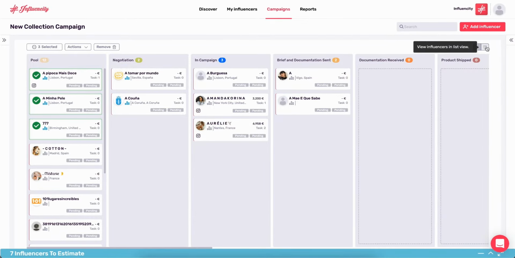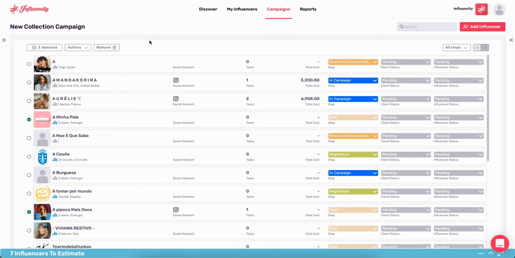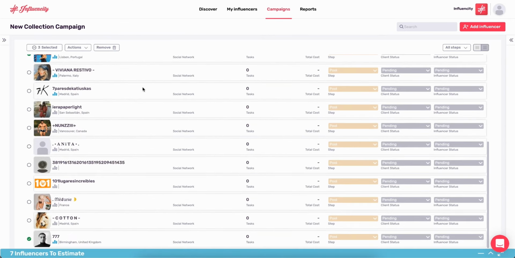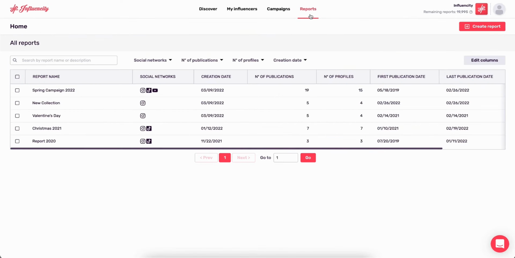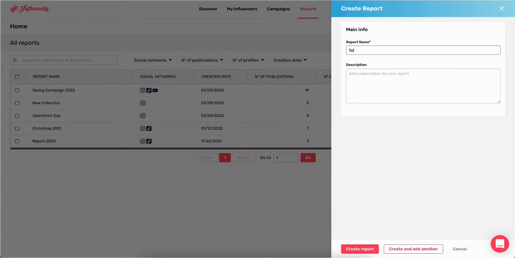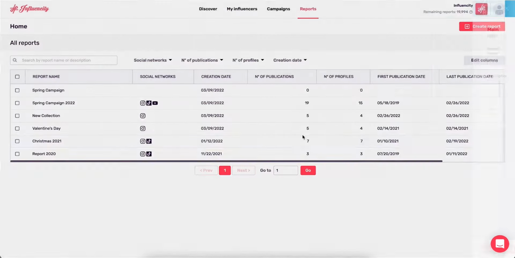Also, another possibility is to see your campaign as a list. So you have quick access to the client's status, to influencer status, and the step they're in. Reports are going to help you analyze posts across social media and also create full reports for your campaigns. In order to create a report, you just have to click on a new report, give it a name and description, and activate your tracking.